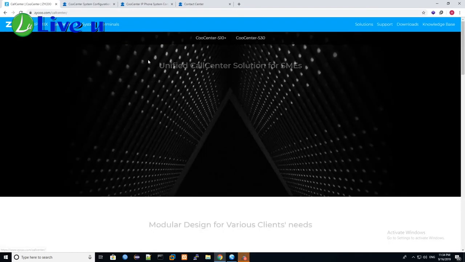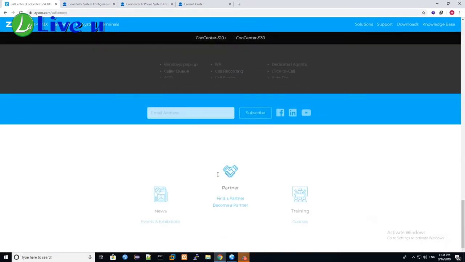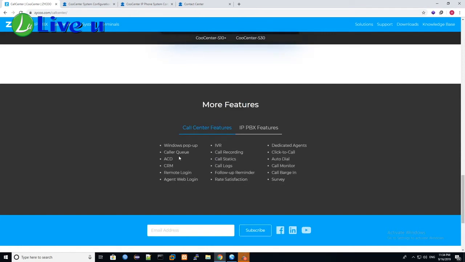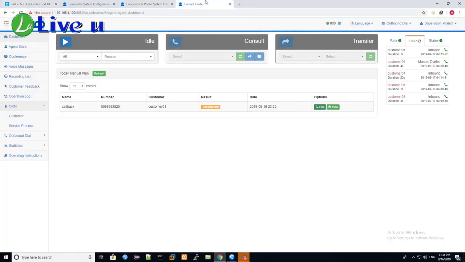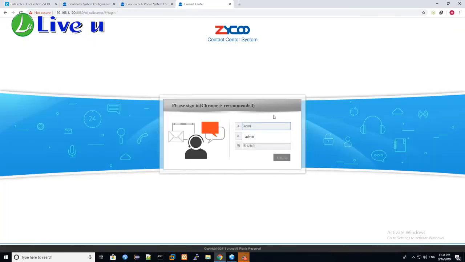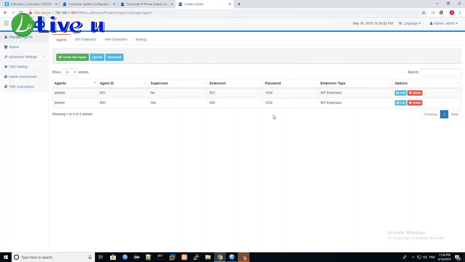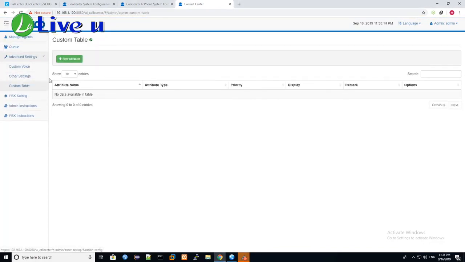So if we go to call center, if we go down to features, we explained about window pop-up and queue, CRM. Let's speak now about customizing the CRM. So for customizing the CRM, you have to log out and access as admin. And we will go to advanced settings, then custom tables. So I will add new fields to the CRM, to our database. So I will add a new attribute.